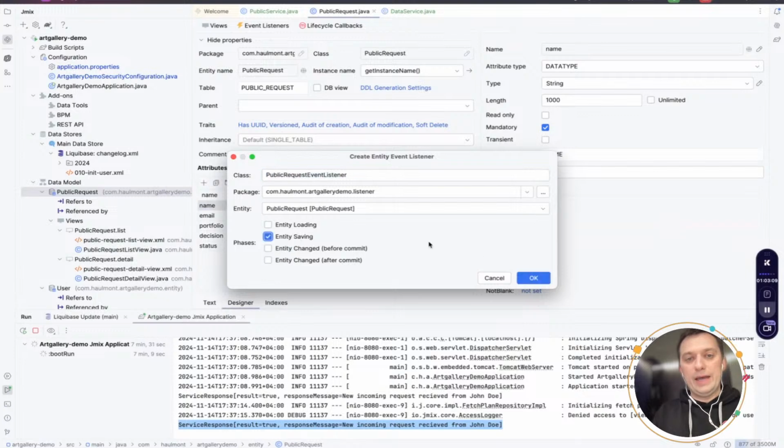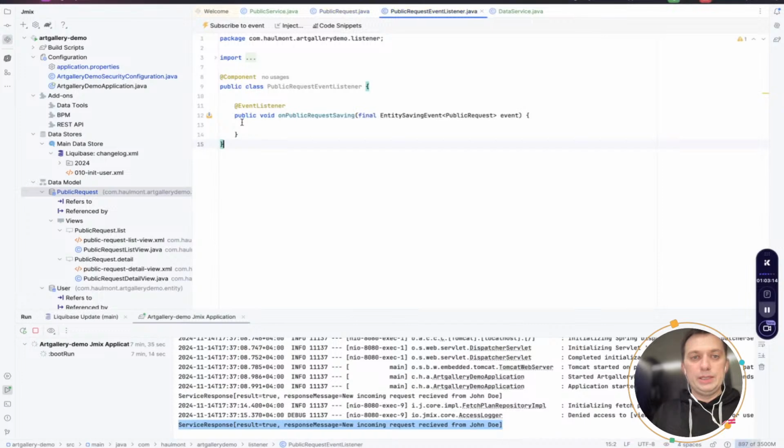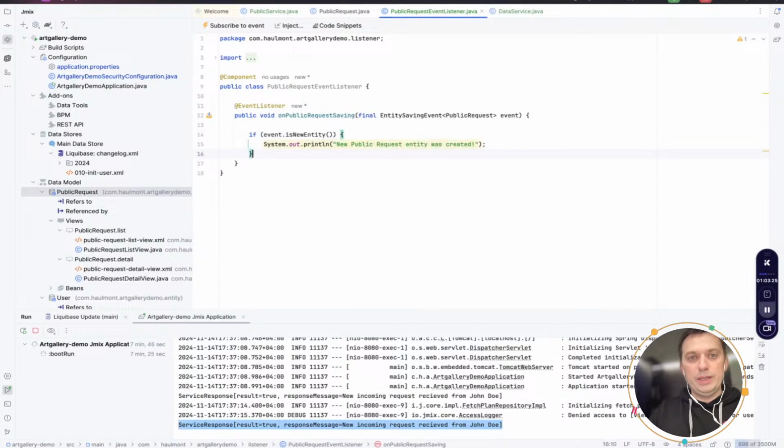I will create an event called entity saving event. It will be done automatically by Jmix Studio, thank God. And here inside, I will put some code which will check whether the event is fired for a new entity or not. We have a special method for that.